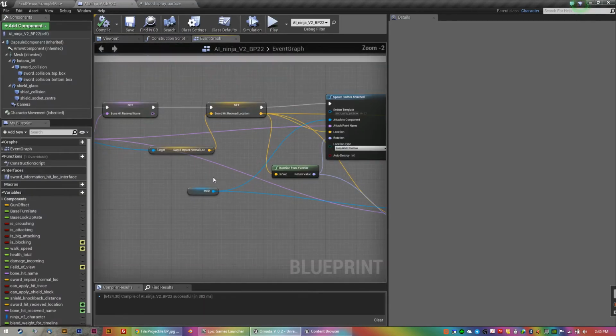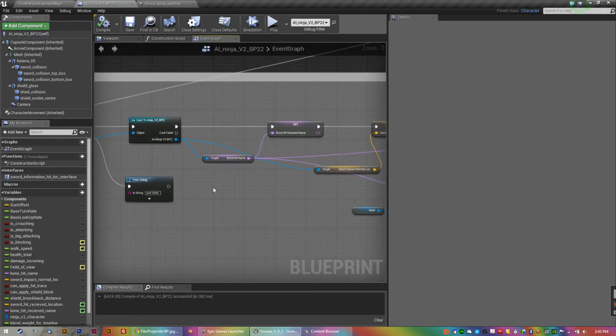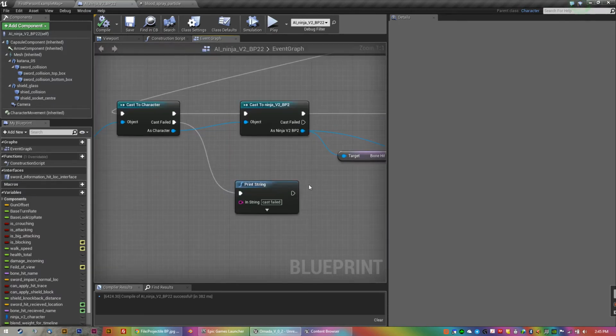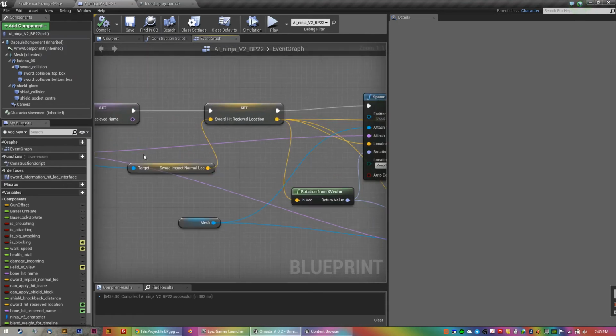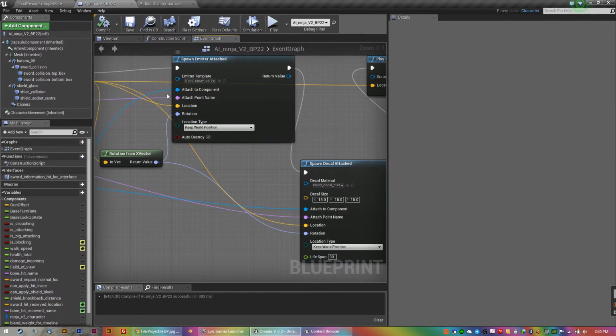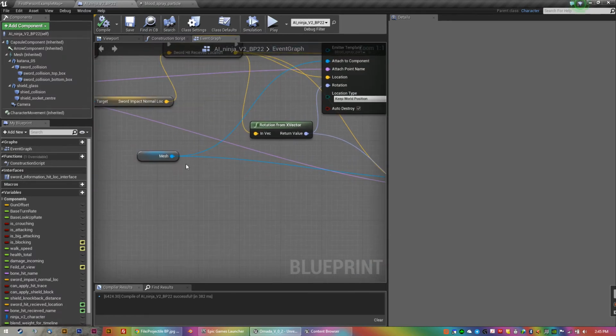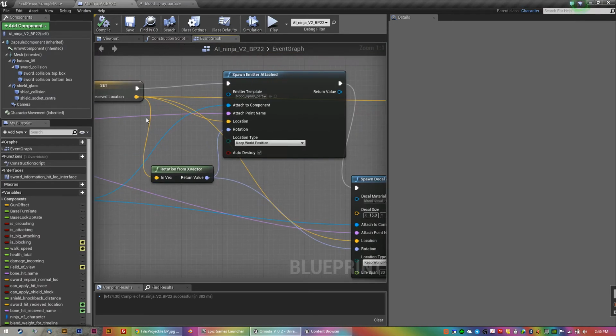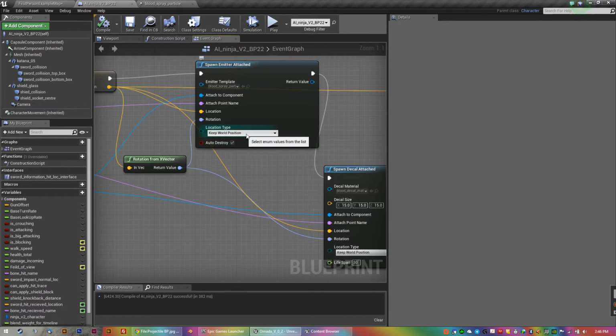What it is, I've got the location coming from the hit, from the character blueprint. I've got the bone name and then the received location. Then you spawn the emitter, which is the blood, and you attach it to the mesh here and get the rotation for the... make sure you change keep world position.